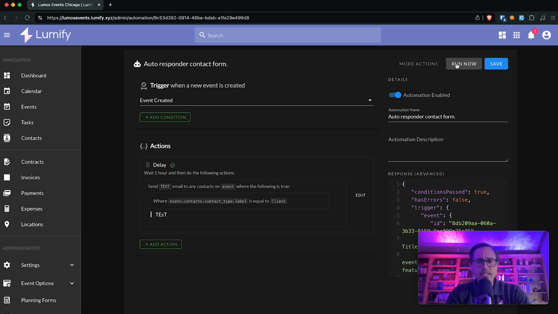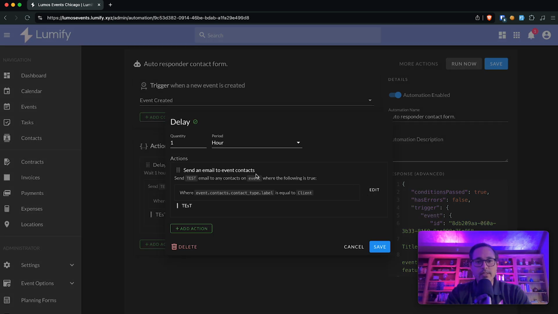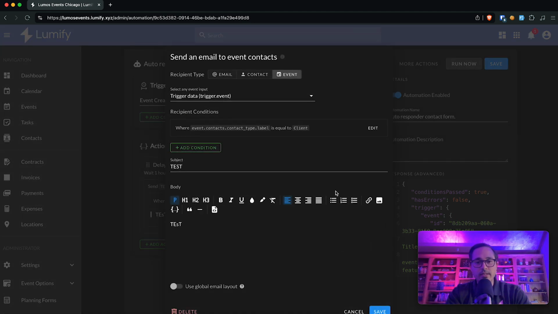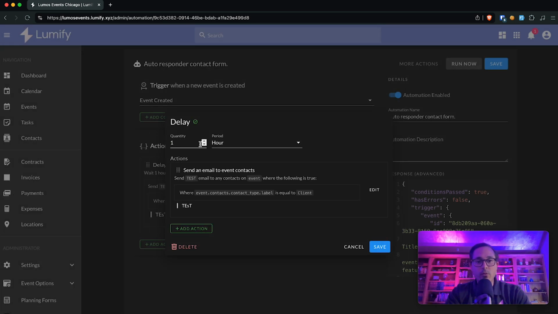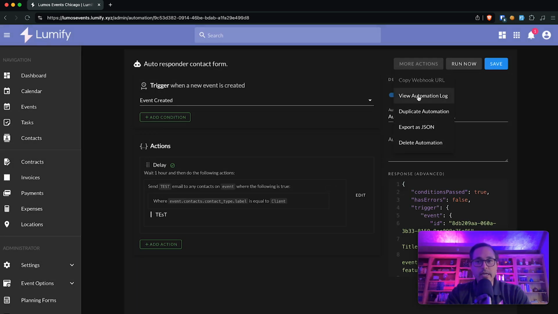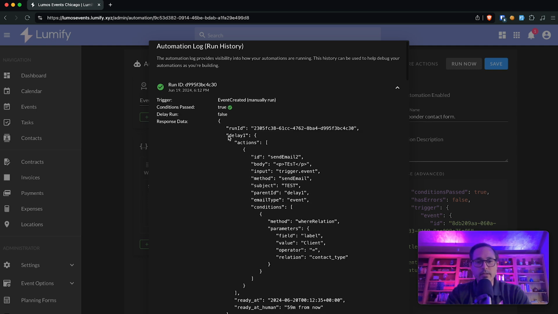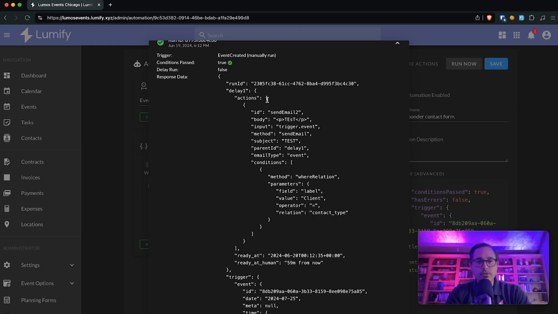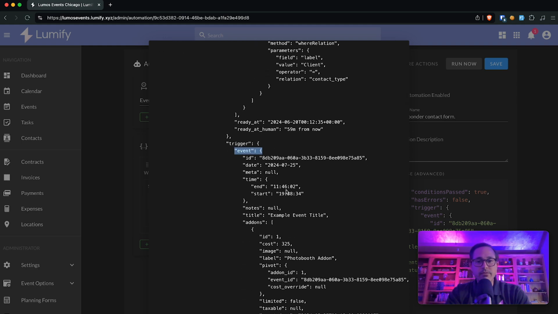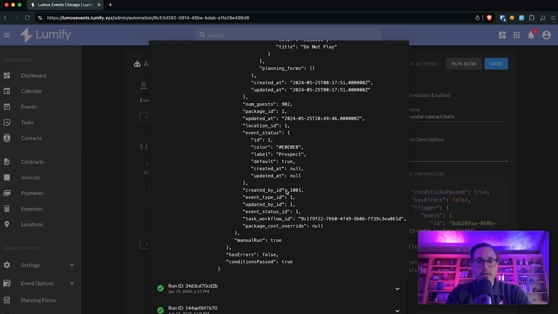Save. Now, if I run this again, we're going to see that delay has successfully run, delay 1. And we're going to see that this send an email to event contacts has not run. We're waiting to send that because what we have is a delay. We're waiting 1 hour to send that. So if we check the automation log for the most recent automation run, we'll see that the conditions passed were true, that we received an event, and that we did not send an email.